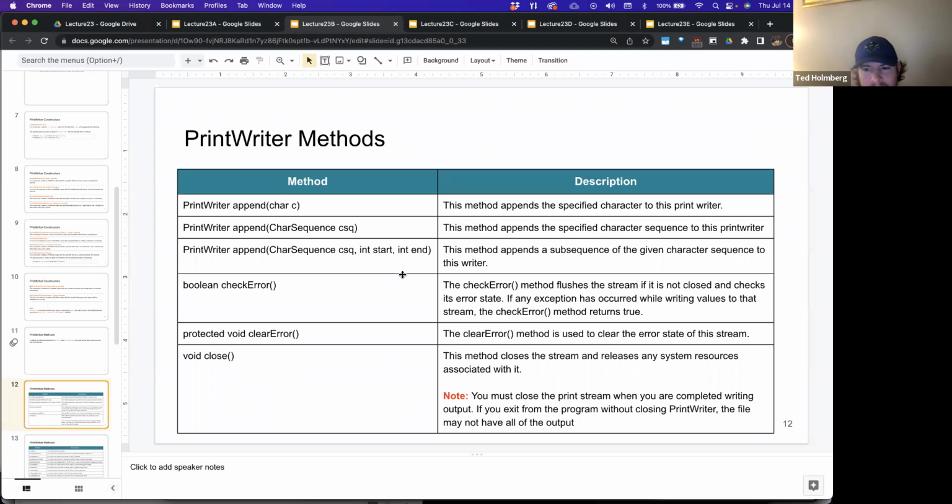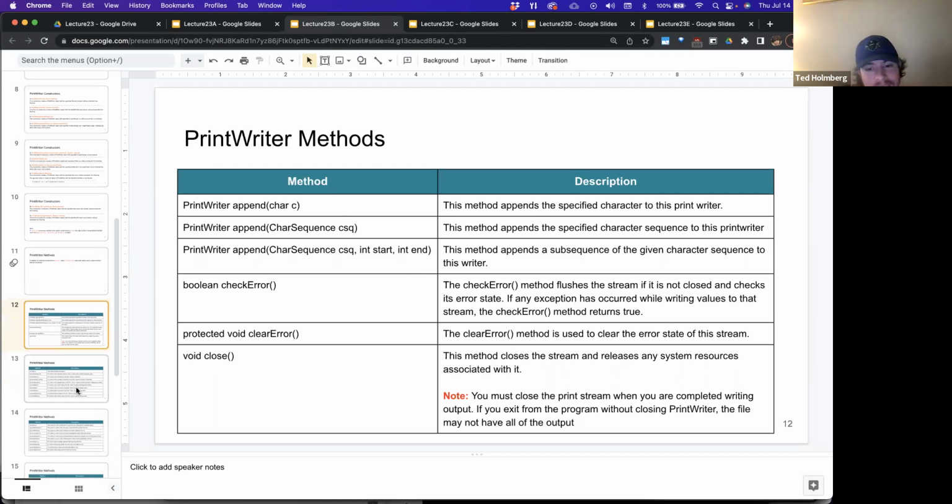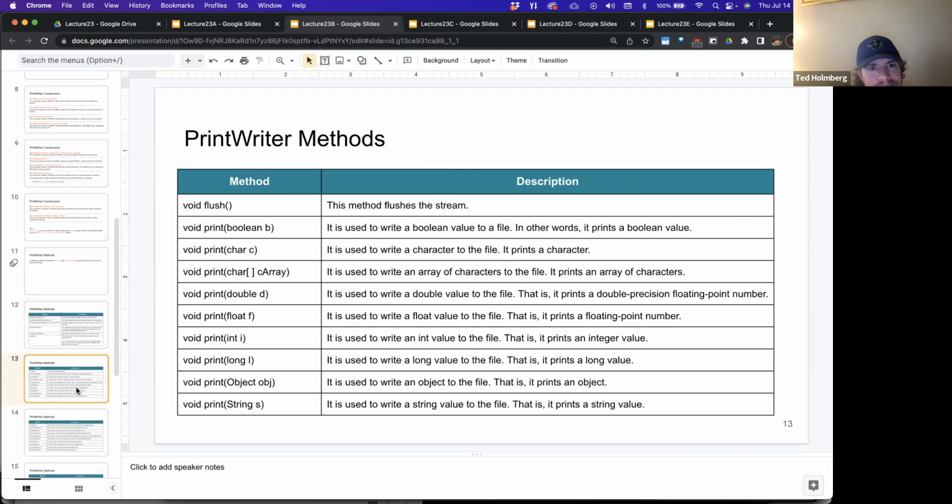We have obviously a close method. So the method closes the stream and releases any system resources associated with it. And just a special note, you must close the print stream when you're completed writing the output. If you exit the program without closing it, none of the contents will write to the file. And that's true all the time with all the other methods we've seen for being able to write. Okay, we have a flush method that's just going to flush our stream.